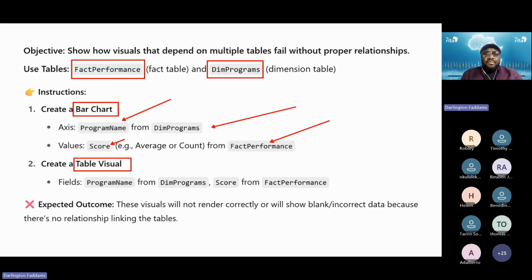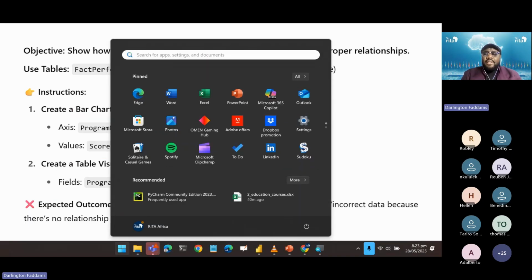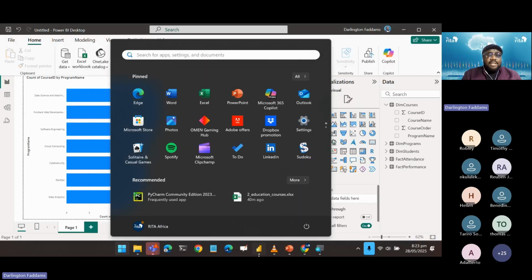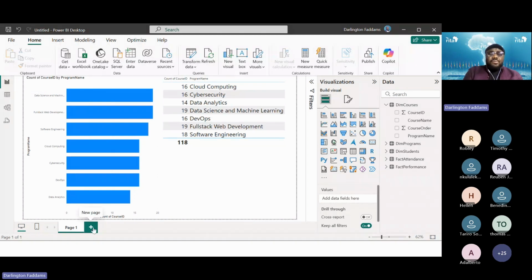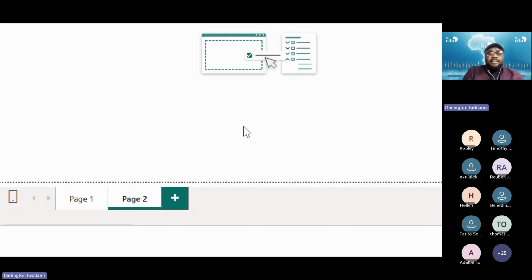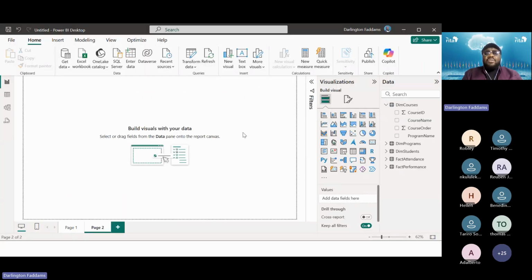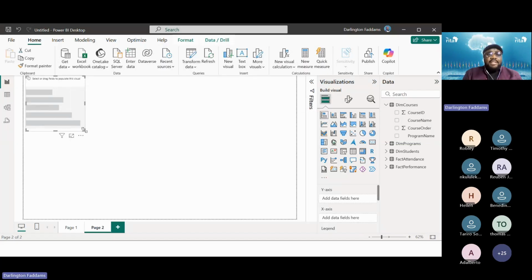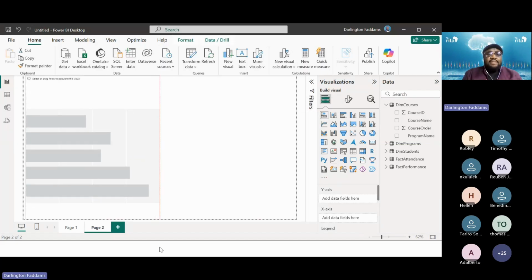So let's do this. Take note of the tables we are going to be using and the fields. First off, we are going to start with the programs table, and we are talking about program name and score. So let me go to Power BI. Let me do it first and you do the same. I'm going to move to page 2. I'm going to leave this here at page 1. On page 2, I'm going to create a bar chart visual again, the same bar chart visual. I'm going to expand it to half of the canvas.